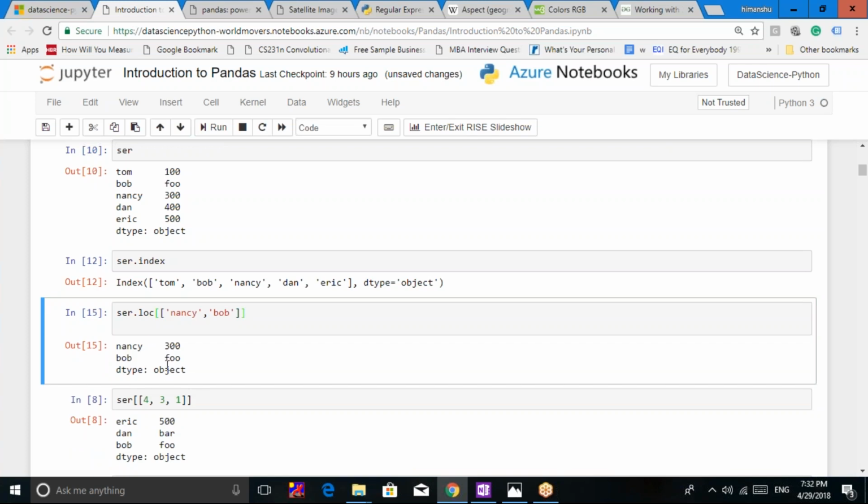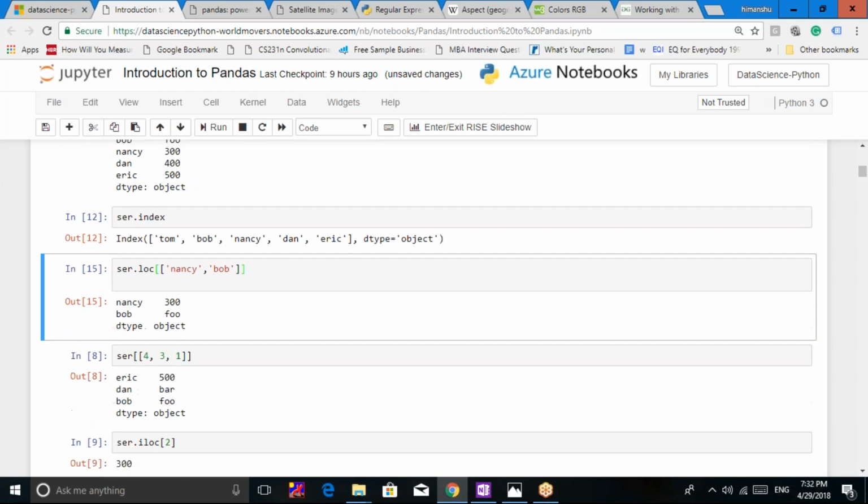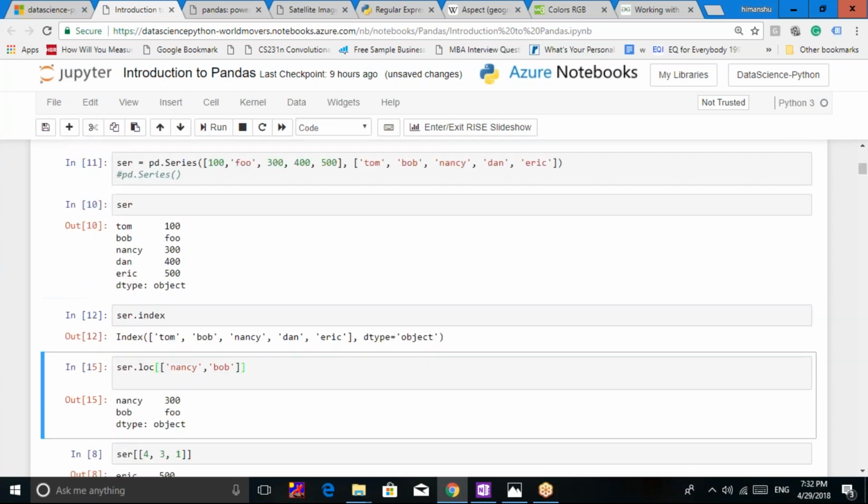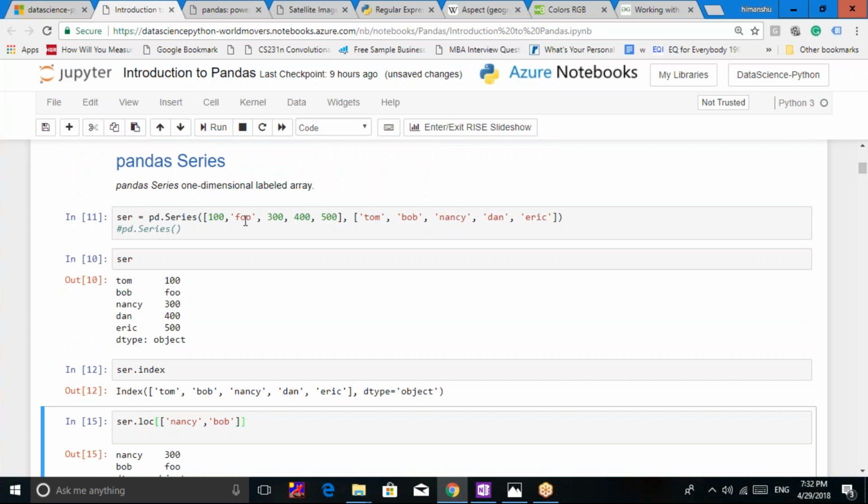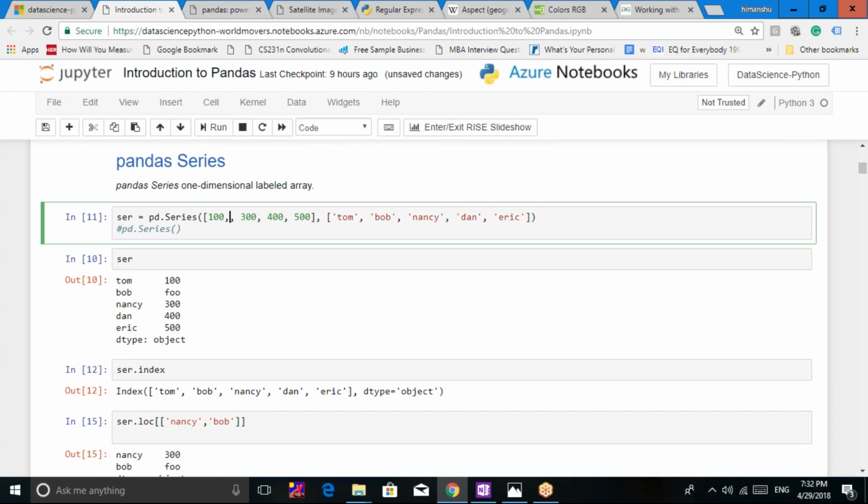So now the outcome is like this: Nancy 300, Bob, dtype is object. Sir, in pd.Series, if I only pass data, meaning the first square bracket, and if I close it, then what happens? It will implicitly create the indexing.